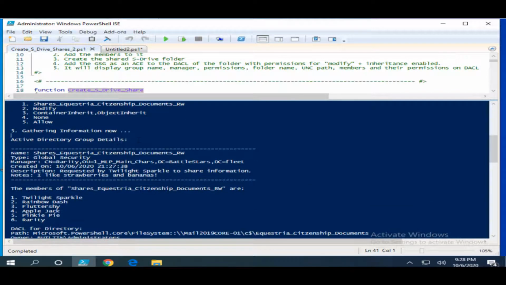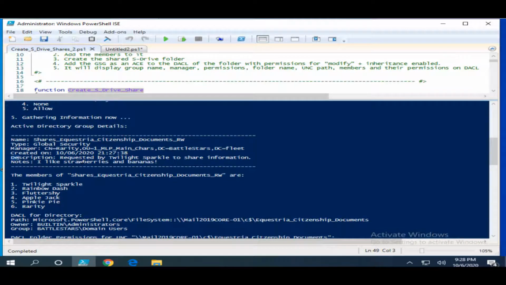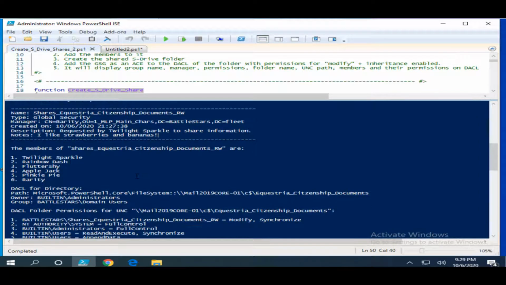Gathering more information, more verbosity, more logging, more documentation. Active Directory group details: global security group, it's called shares Equestria Citizenship Documents read write, created on 10/06/9/27. I really don't have a life. Description, requested by Twilight Sparkle to share information. Notes, I like strawberries and bananas. I don't know why I just put that in there.